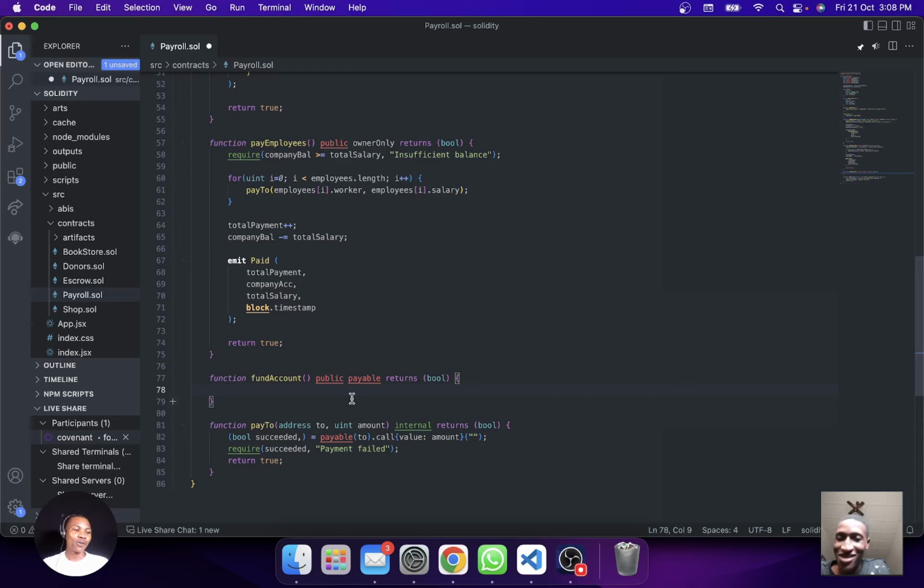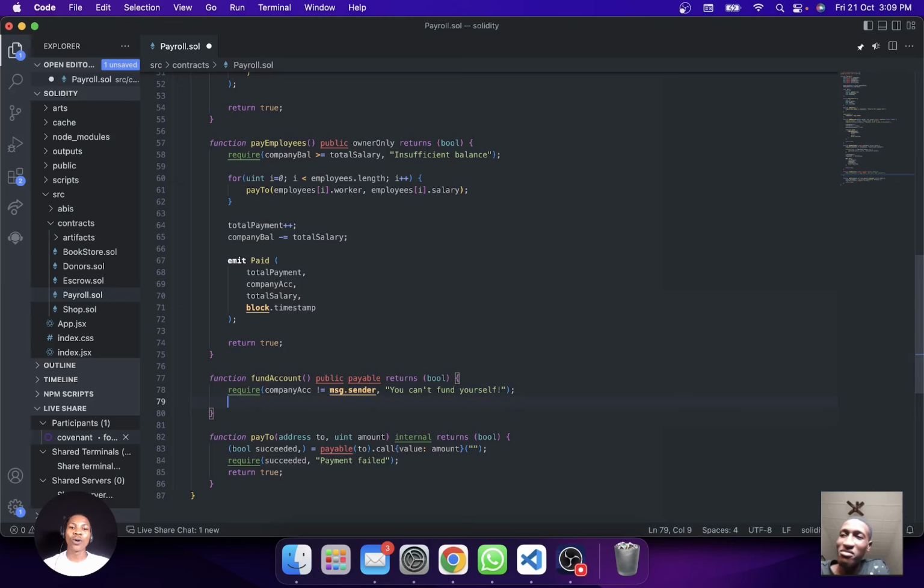All right, so we want to just make sure that we put a requirement here that whoever is trying to fund us is not the company's account itself. All right, because the company account shouldn't be funding itself. You understand? So you want to put that particular guard there. Otherwise you should say what? You can't fund yourself. Okay, you get that?